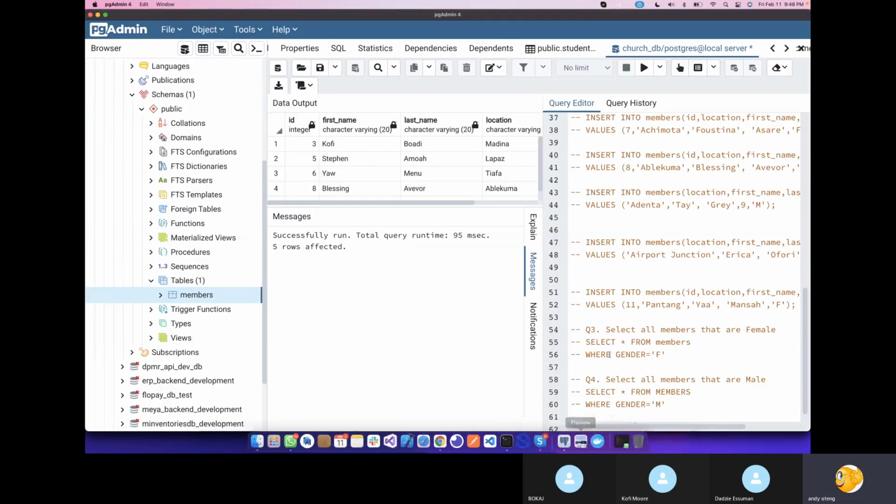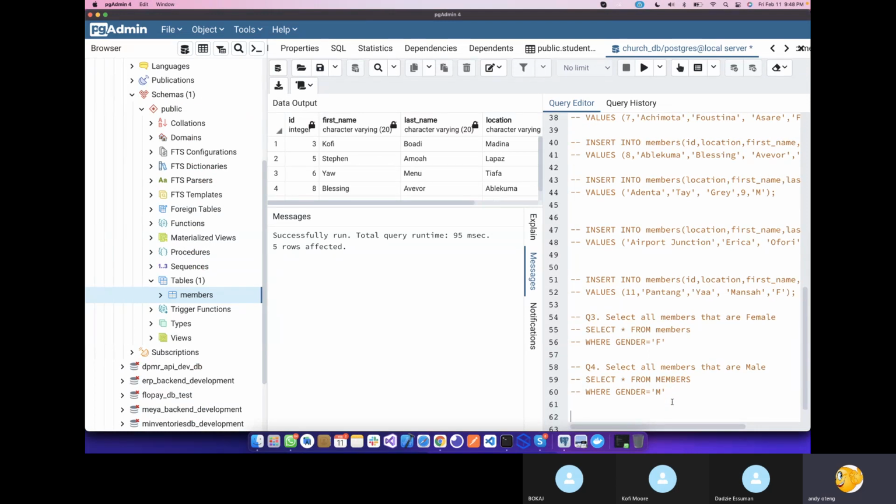Let's go to our query, and that's our question 5. Select all counts. At this point, if you have any question, I'm giving you the chance to ask, else remain silent whilst we continue. Any question? Select counts all members.